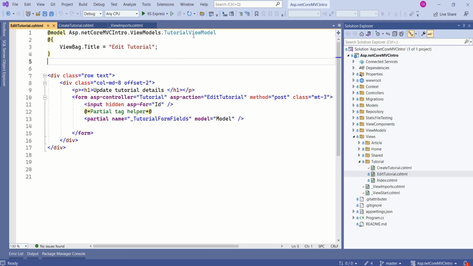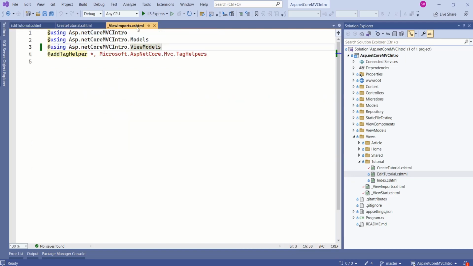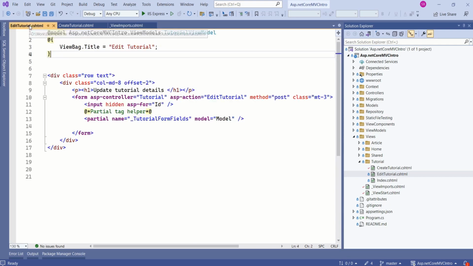I will open edit tutorial.cshtml. Even in this file, we are using this tutorial model. Again, we have specified this namespace because it was not there in this file. As now we have added this namespace to ViewImports file, we can directly use model name. So this saves a lot of time. The second benefit is the code will be more cleaner and more readable.